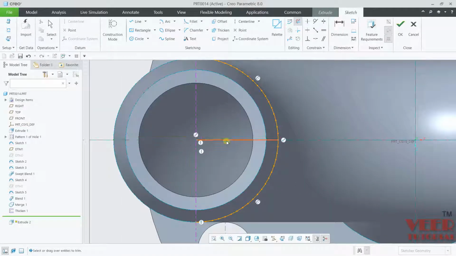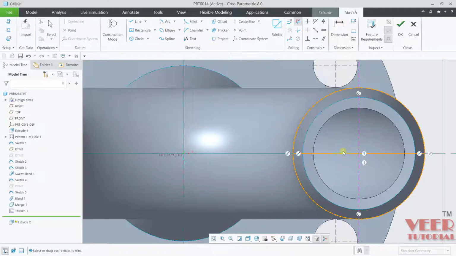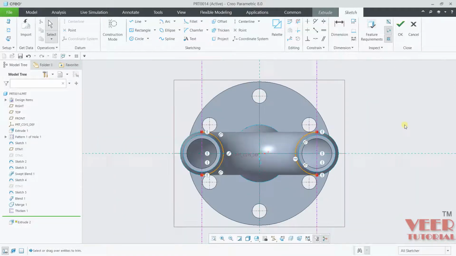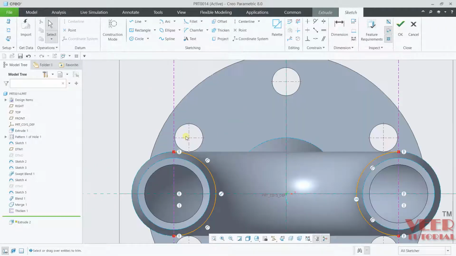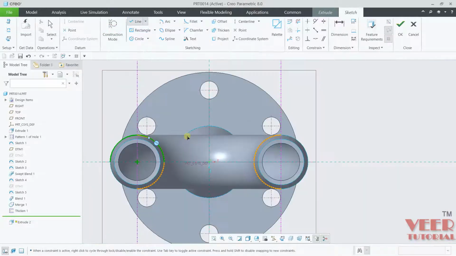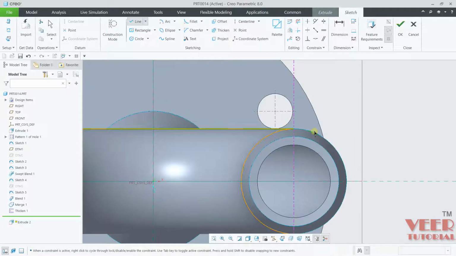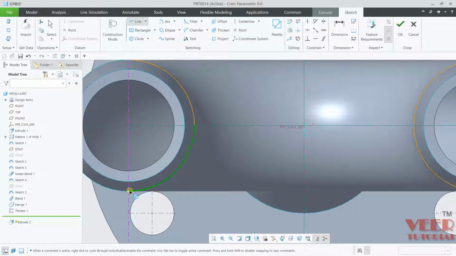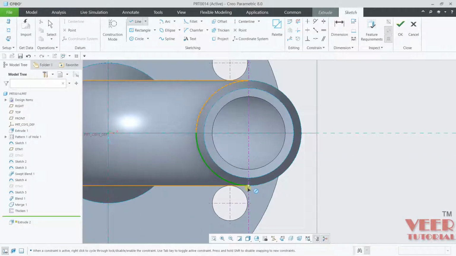Similarly, now I don't need this line. Okay, just trim this. Now we need this line connecting these two circles. So go to line chain, select this end point and select this end point. Similarly, select this end point and select this end point.